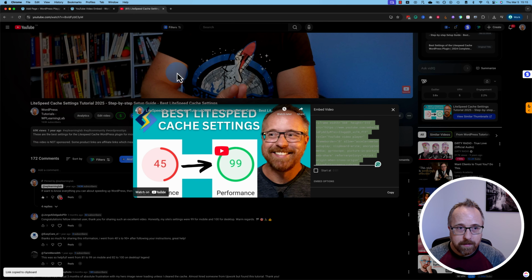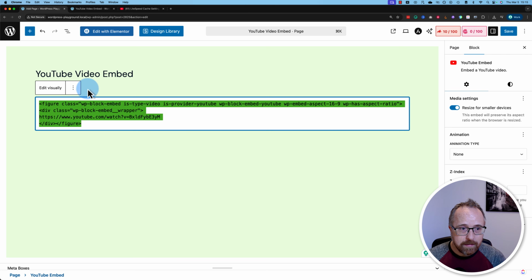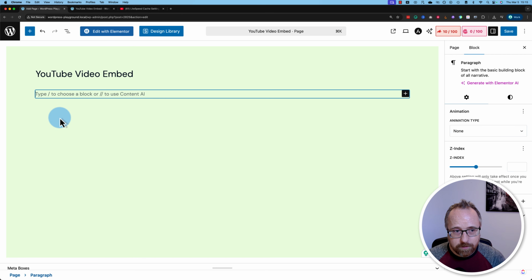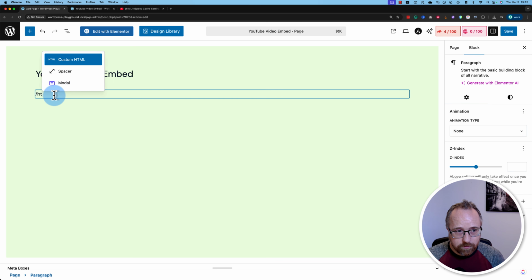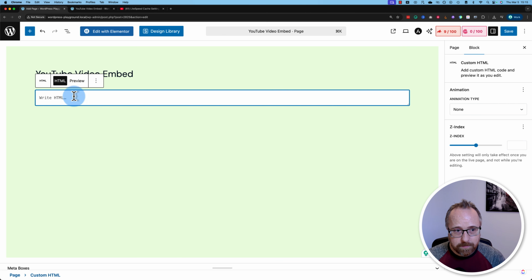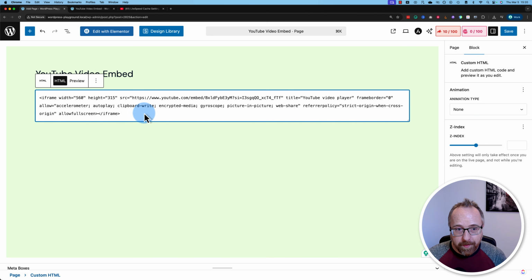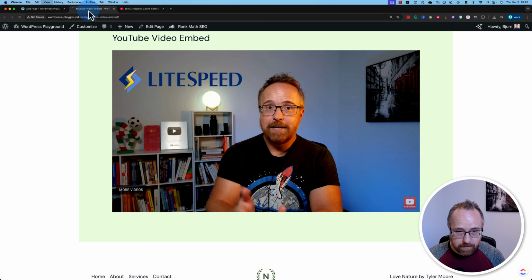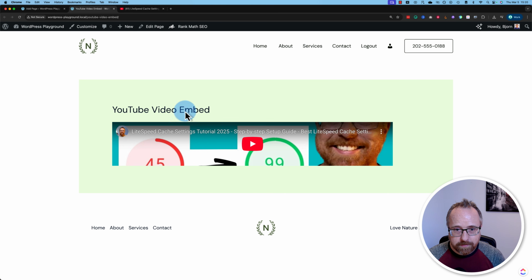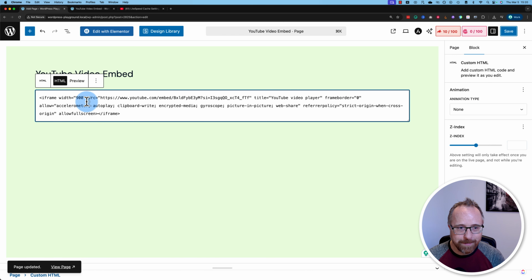Click on copy, and then head back into here, delete the YouTube embed, and just search for HTML, custom HTML, and paste in the embed code. And now what you can do is you can edit the width and the height specifically. I believe you can even just delete the height and change the width, and then it will just match the right aspect ratio as long as there's enough space on the page. See if I'm right about this. No, I'm not. So keep the height in there.